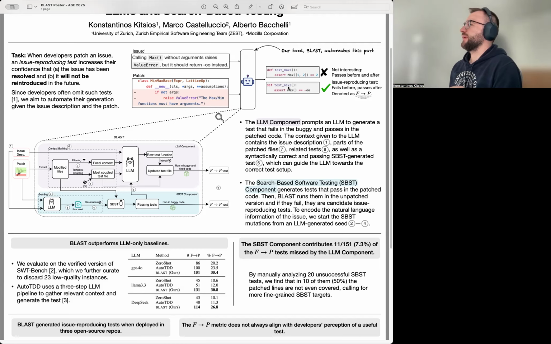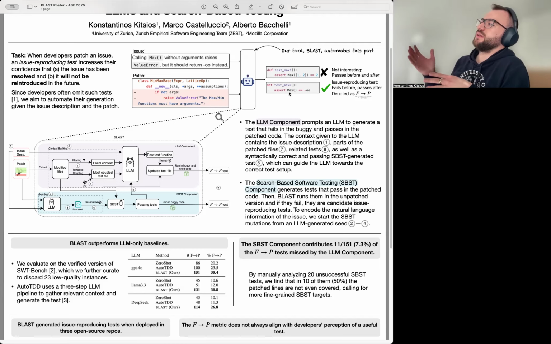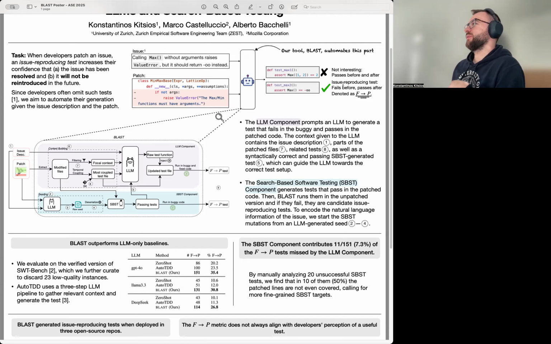If you have a look at test max2, on the other hand, it asserts that the maximum function without arguments equals -infinity. And this assertion would fail before the patch, because this would be a value error, but it would pass after the patch. So this is what we call a fail to pass test, that we also denote like this. So the problem is that developers often omit these tests.